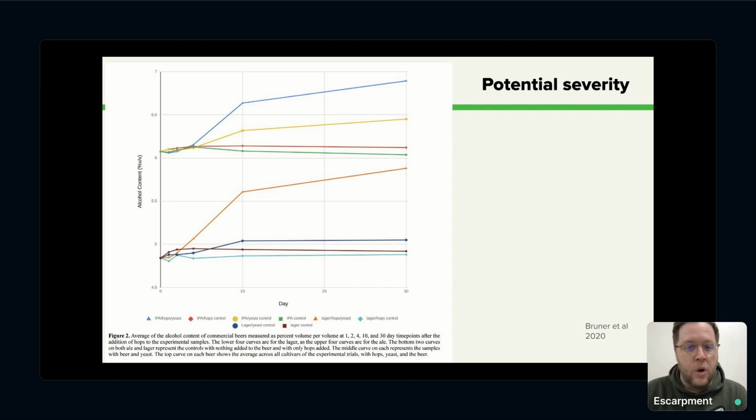But this is pretty typical for hop creep. It tends to be pretty slow, especially if it's post package, because there's not much yeast in that beer at that point, and tends to not be as extreme as a diastatic yeast cross contamination would be, where you might actually see it creep up by maybe 2% alcohol and really over attenuate. So this is a really good illustration of what a beer looks like without hop creep versus with it.